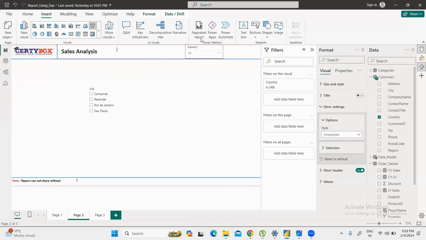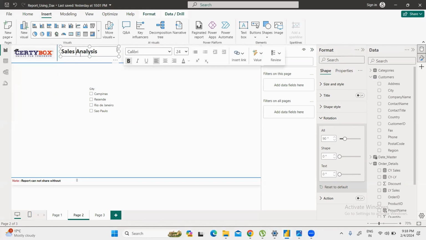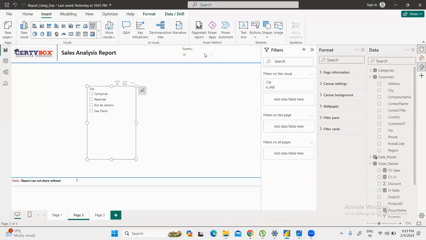So here it is, I'll put my country here. So make it much smaller. Fine. We'll put it here, put some downward directions. It's done. So this is my country, as well as I want the city the same.